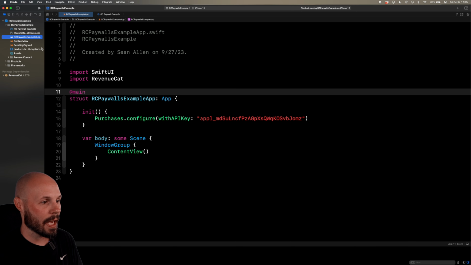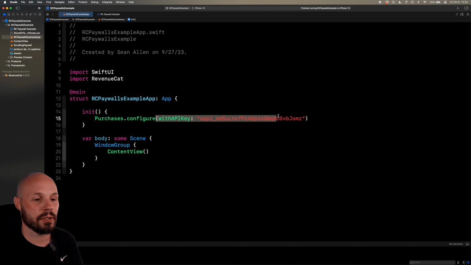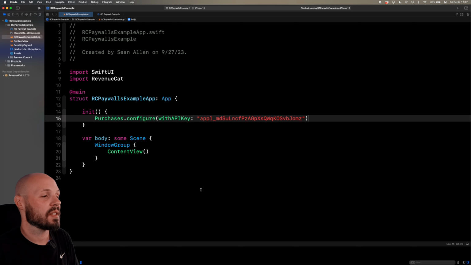Finally, in my SwiftUI app here, I just initialize my app where I'm calling purchase.configure with my API key to initialize RevenueCat. I don't care if you see my API key, this project's getting deleted by the time you watch this video. So that's where I'm at in the setup process. And again, I got it up to the point right where paywalls come into play.